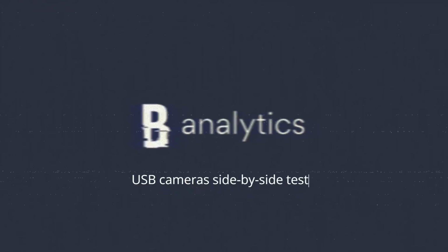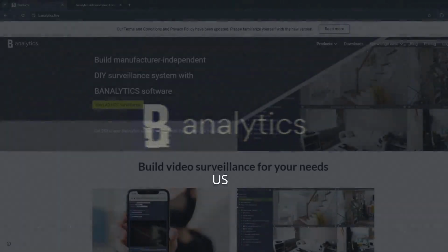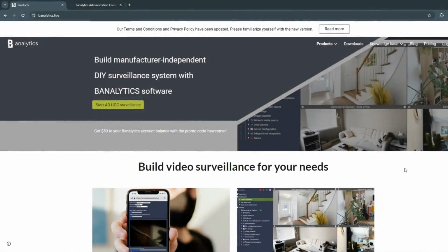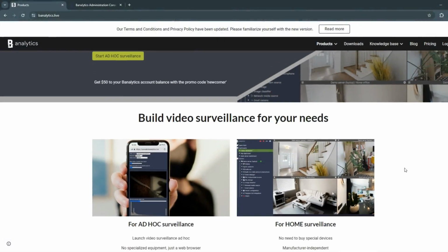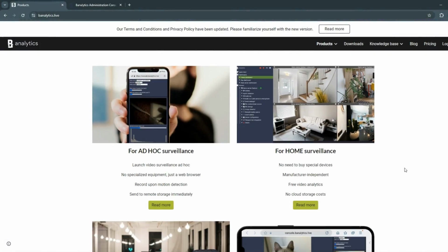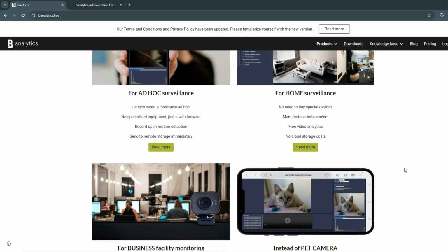Today, we're going to dive into an issue that many DIY video surveillance enthusiasts face when working with affordable USB cameras. Specifically, we'll explore how high frame per second rates, or FPS, can actually become a problem rather than a benefit when it comes to CPU usage.